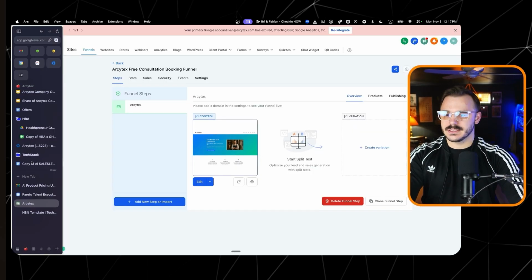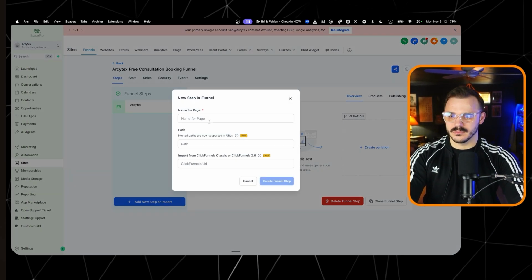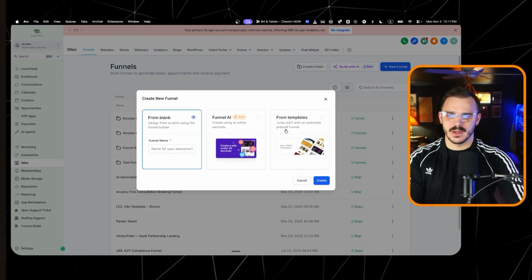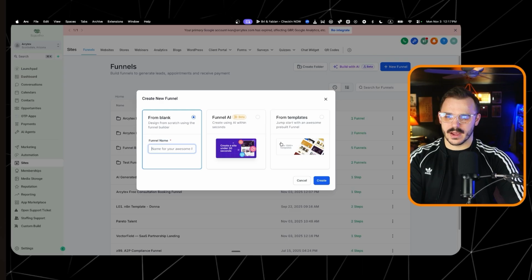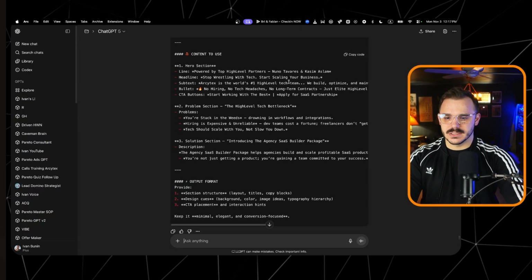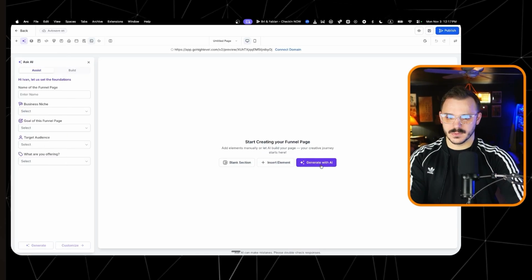Okay, let's do that. While it's doing that, let me create a new page, or should I? Let's try a new funnel altogether so it won't mess this up. I will use blank or AI. Let's use AI. Continue. Okay, so here's our updated copy just for the first 3 sections. So I will copy that, generate with AI.